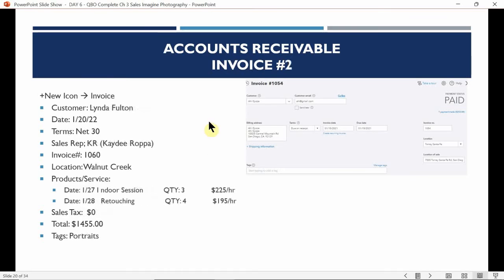So let's see another example here where we're going to be doing another invoice for Miss Linda Fulton. We billed her for the 20th of January here, okay? And this time her sales representative is Katie Ropa. So Katie Ropa is doing some work here, right? And this one's going to be for the Walnut Creek location, invoice number 1060, right? And we're going to schedule these indoor photo sessions and the retouching packages.